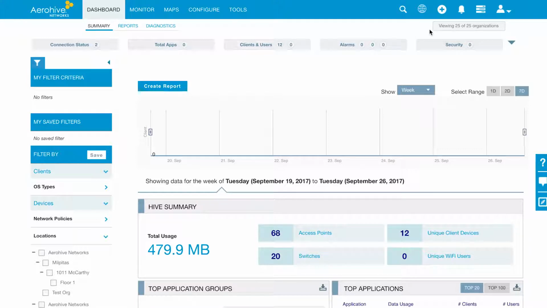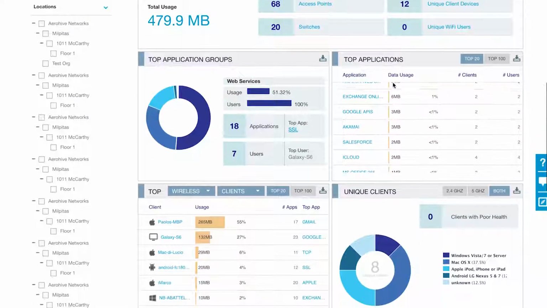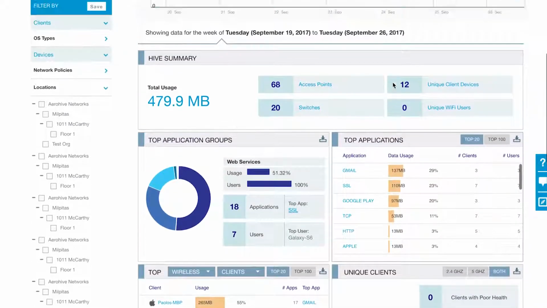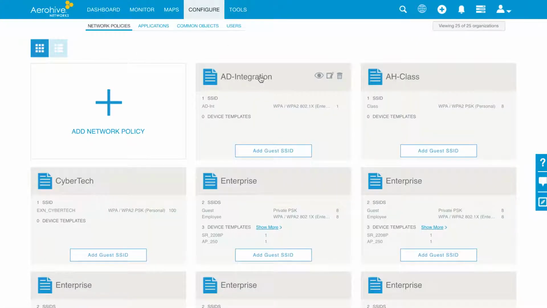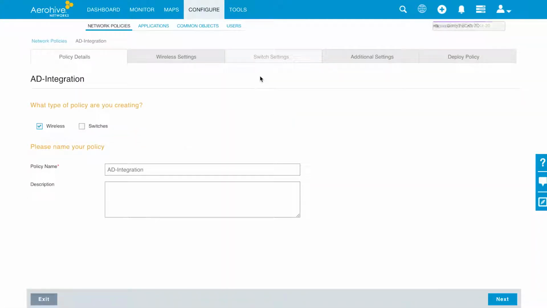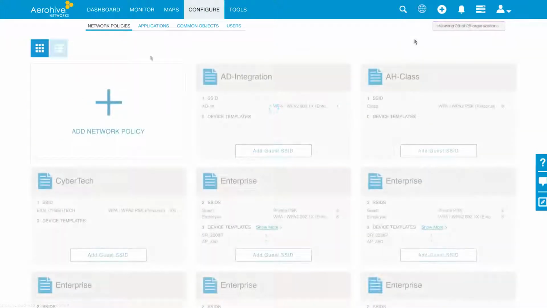And there are two different contexts for HHM. There is the view context and there is the configure context. So any data like this would fall under the category of view. If I were to go to the configure tab and enter one of the policies, you can see that I'm now configuring one of those 25 organizations. So your context is always stored here, so you can always look at that for reference to see what organization you're editing or how many organizations you are viewing.